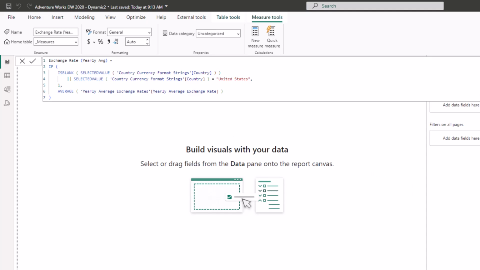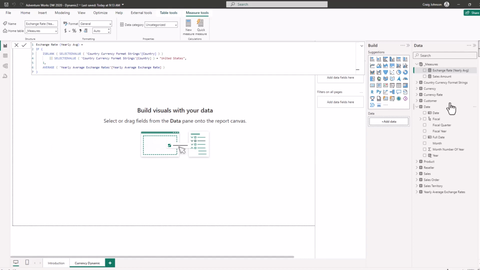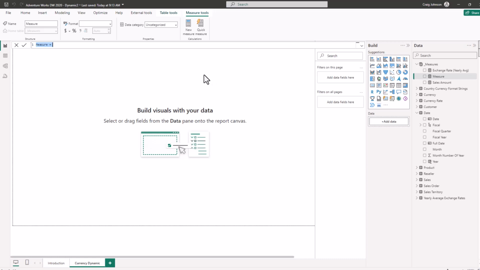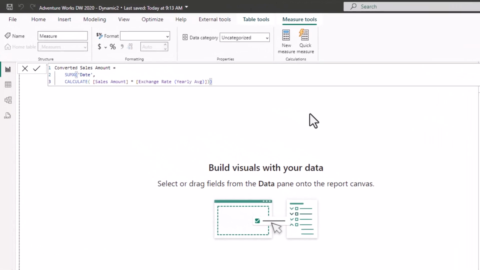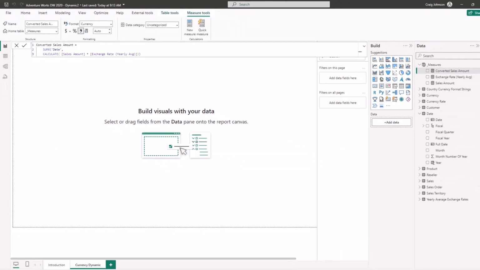The next measure we're going to create is a converted sales amount measure. So again, in the measure table, you create a new measure. You're going to copy from the tutorial link and paste, but it's going to be the converted sales amount equals the SUMX of the date column using a calculate function. Then it's going to take the sales amount times the exchange rate from that yearly average. So whatever's selected in that yearly average, it's going to take the sales amount times the exchange rate. We'll show you how this works. You just need to hit enter. Now you've created those measures.